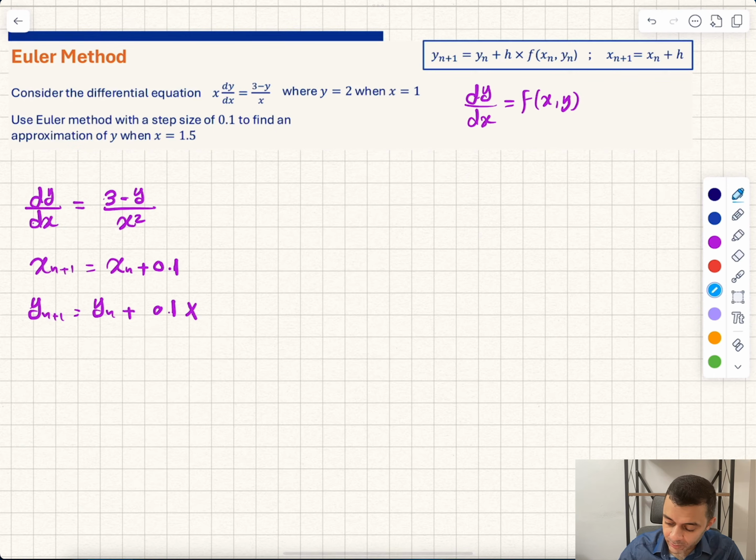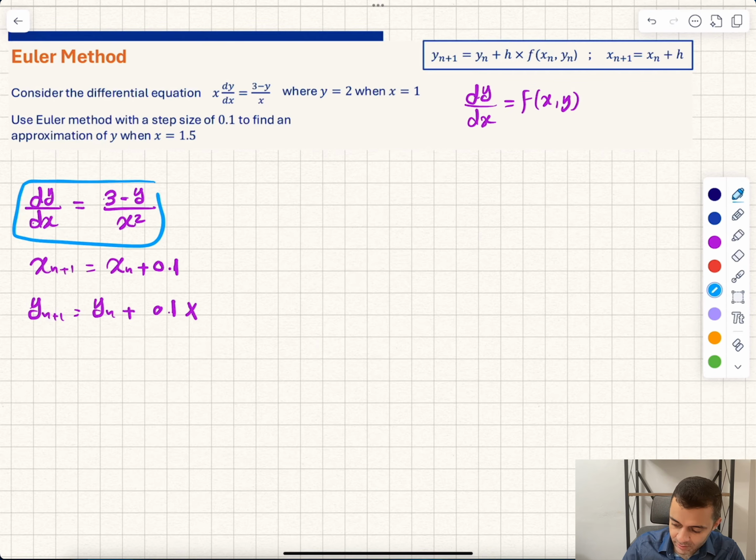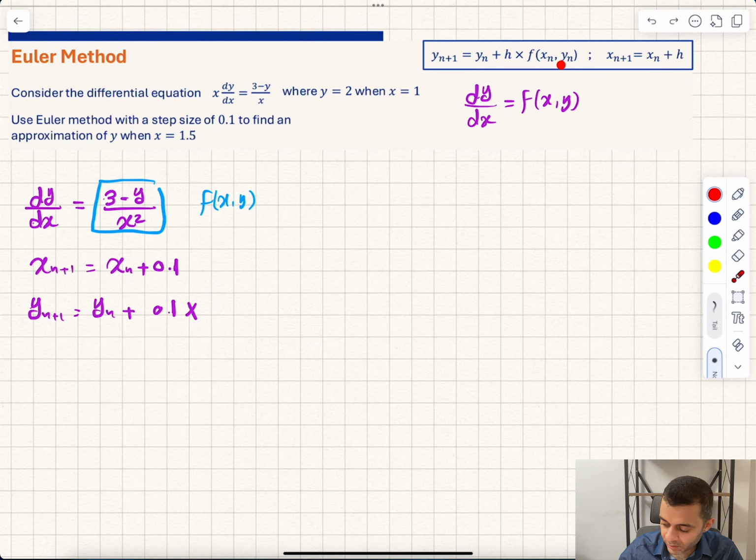Now see here, f of xy is equal to the derivative. In our case, the derivative is this. So this is here f of xy. I will write it now here, but I will replace the x and y by xn and yn. So we'll have now, instead of 3 minus y, I will write 3 minus yn. Instead of x squared down, it will be xn squared. Now, of course, you don't have to write these in the solutions, but I wrote them here to explain how we'll enter them now in the GDC.